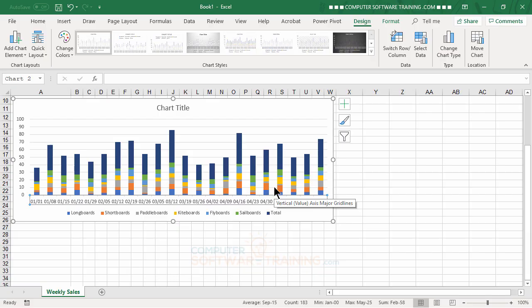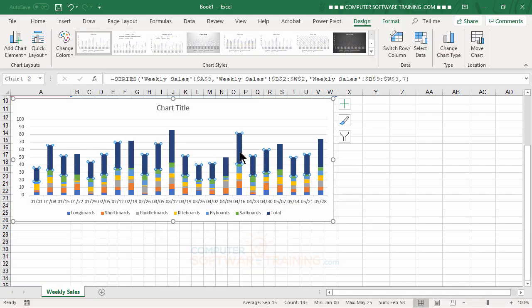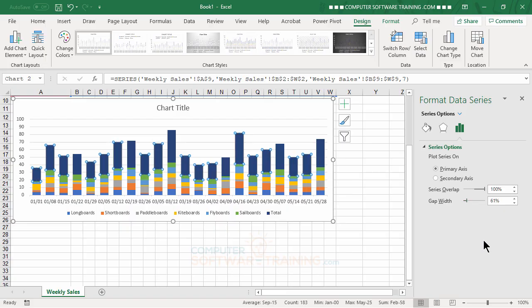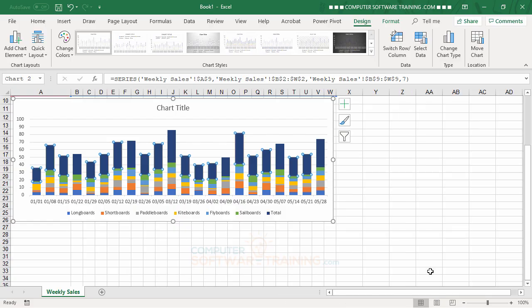And you might want to make it stand out a little bit more. So we can point to any one of the bars and double click it. This will open up, and then we'll tell it that we want to change the gap, maybe about halfway. Just makes it a little bit wider.